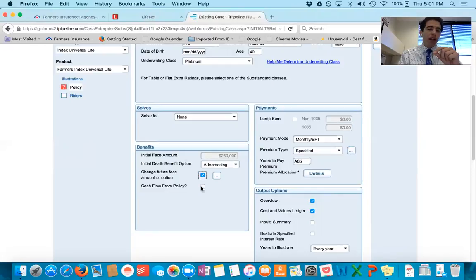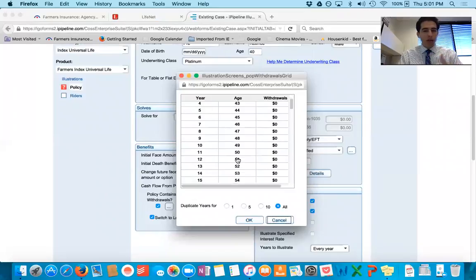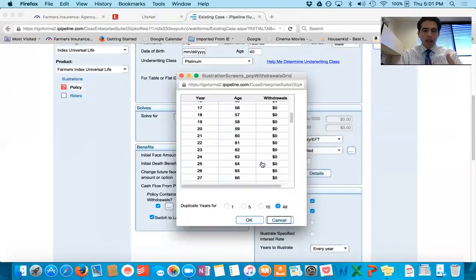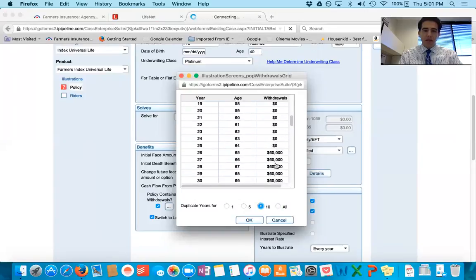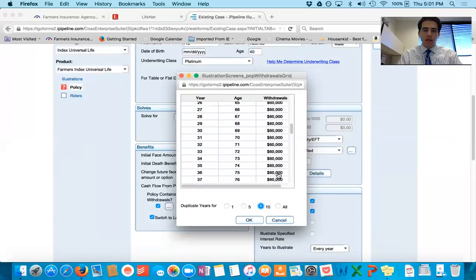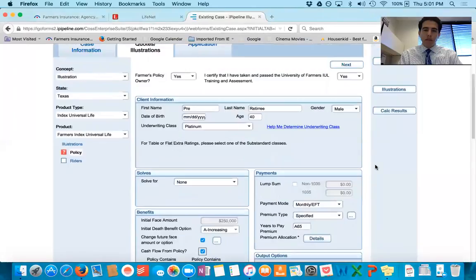Now I want to show I'm cash flowing from the policy. That means I'm withdrawing. So how much money do you want to withdraw at what year? We said at age 65, let's do $60,000 for 10 years. Obviously, 65 to 75 would be the easier way to do it. If I just exit that out and put 0 and hit tab, we'll hit OK. Hit calculate results.